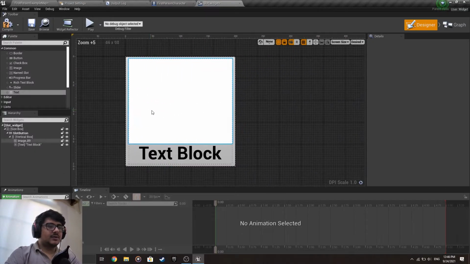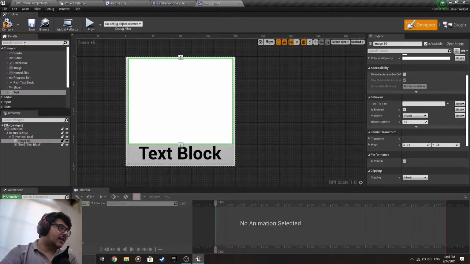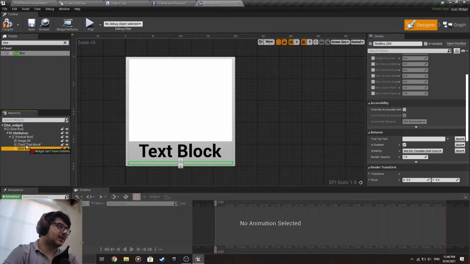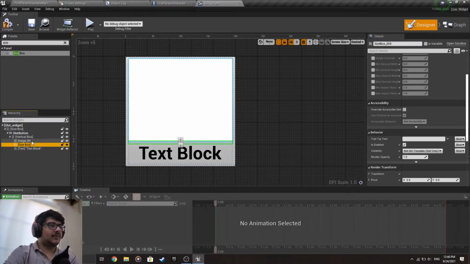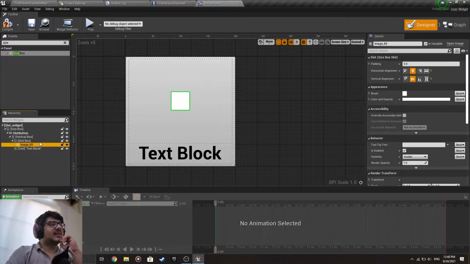Now, we realize the image is not exactly square shaped. It needs to be square so that the image shown, the icon of the item, won't be stretched. This is how to do it. You need another size box. Put it inside the vertical box above the text block. After you add a size box, drag the image inside the size box, and make the alignment centered, horizontally center and vertically center, so it looks like this.